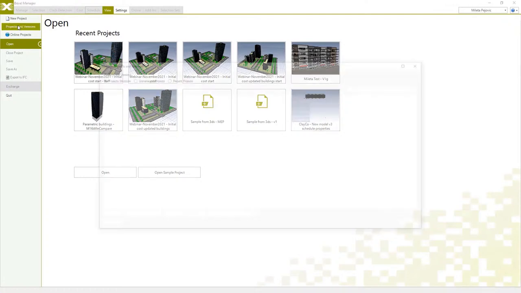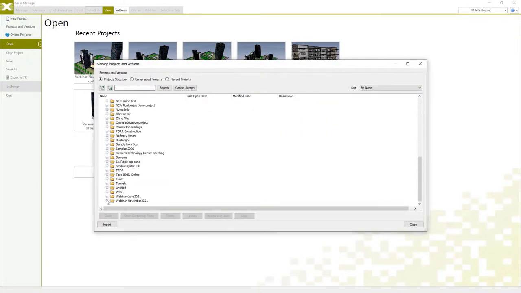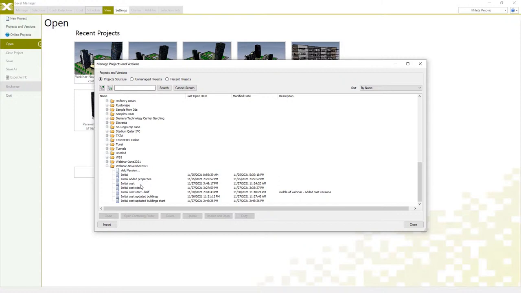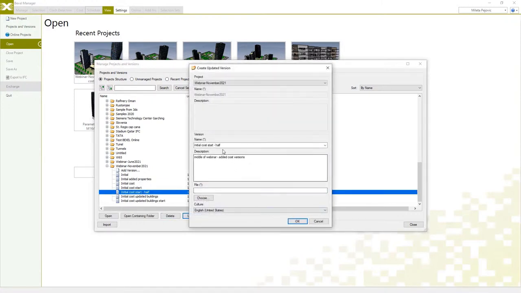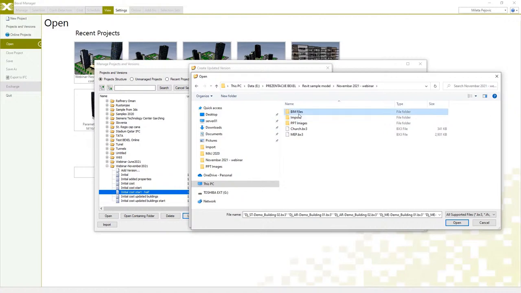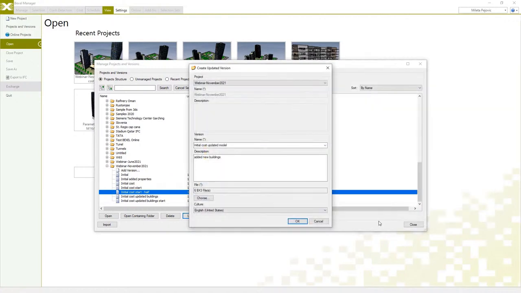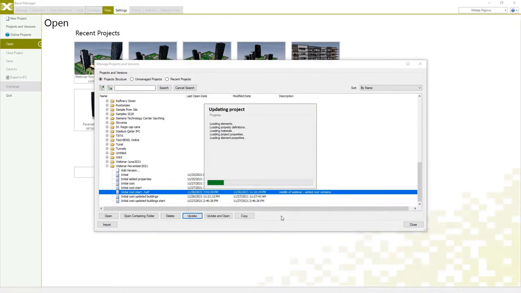We need to find the saved revision of our project in the list of our projects, select it, and use option update. We can change the name of revision, and also we can add a description or any explanation if needed. And I will select new version of BIM files to update the project. In this case, I'm selecting new design for building 1 and totally new source files for building 2 to be added to our project.